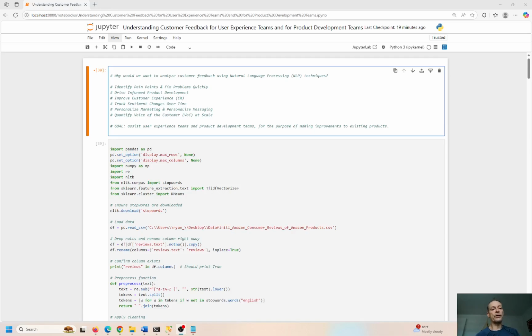Okay. And the overall goal here is to assist the user experience teams and, again, product development teams for the purpose of making improvements to existing products, right? To enhance the user experience and deliver more value to the end user.